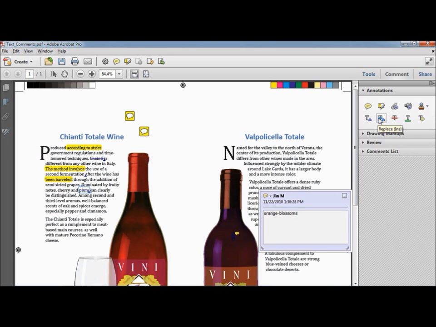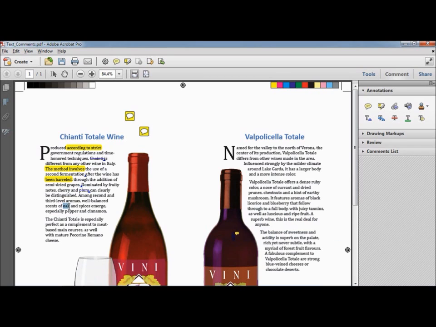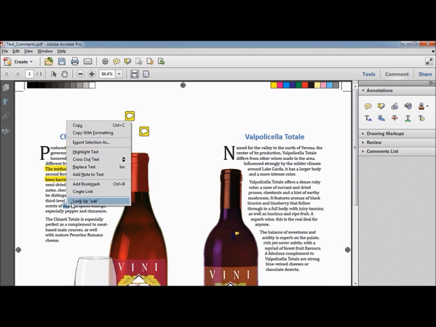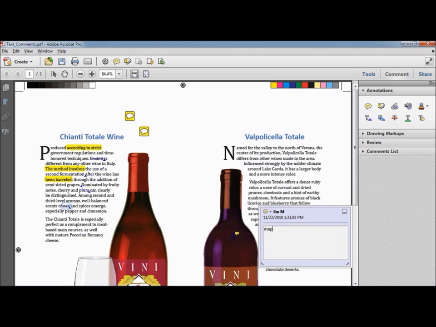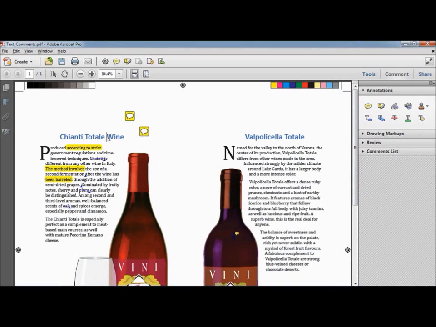Some of the text markup tools can be accessed by right-clicking on the selection. Or by pressing a shortcut key. The strike-through tool is a tool used to mark up text for deletion. But you don't need to select this tool to use it. Simply select the text you wish to eliminate and press the delete key.